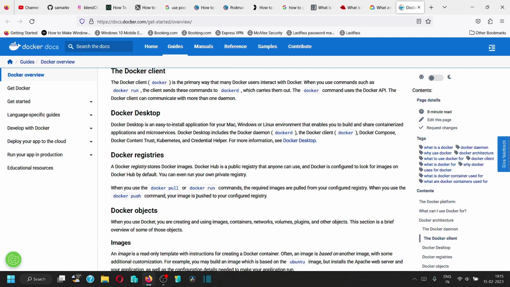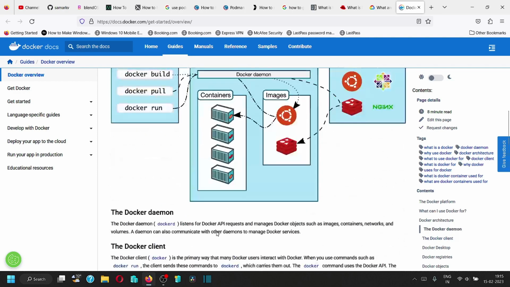When you use the docker pull or docker run commands, the required images are pulled from your configured registry. When you use the docker push command, your image is pushed to your configured registry. The Docker objects. When you use Docker, you are creating and using images, containers, networks, volumes, plugins, and other objects. This section is a brief overview of some of those objects.